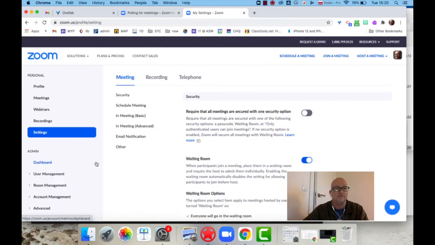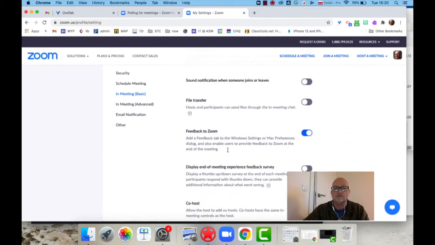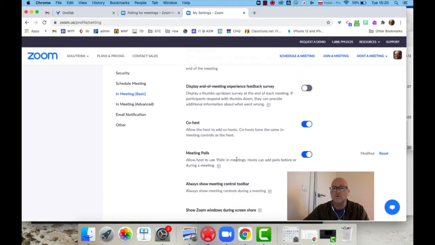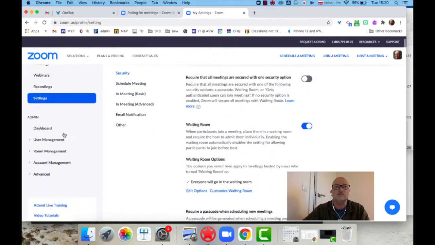Once you're signed in, you can go to your settings and then you go to in-meeting basic settings. And if you scroll down a little bit, you'll see there's an option for meeting polls. Make sure that's switched on. Once it's switched on, what you then need to do is to schedule a meeting.